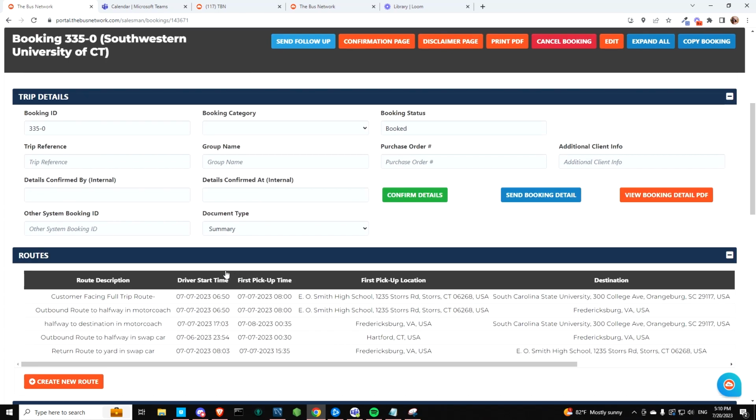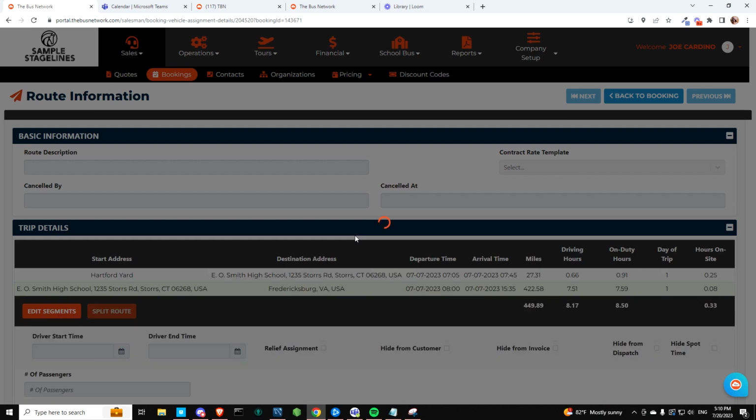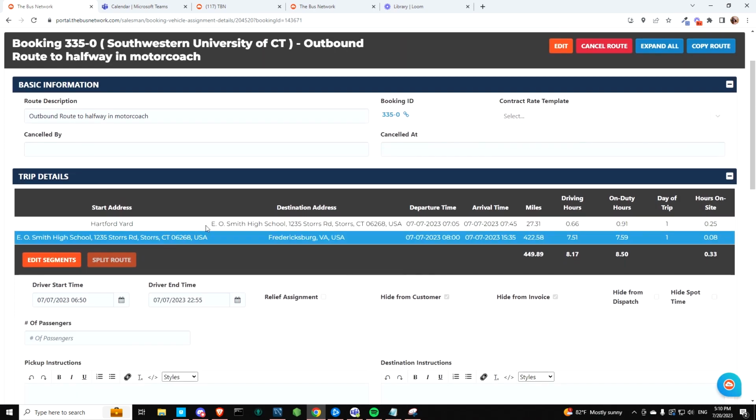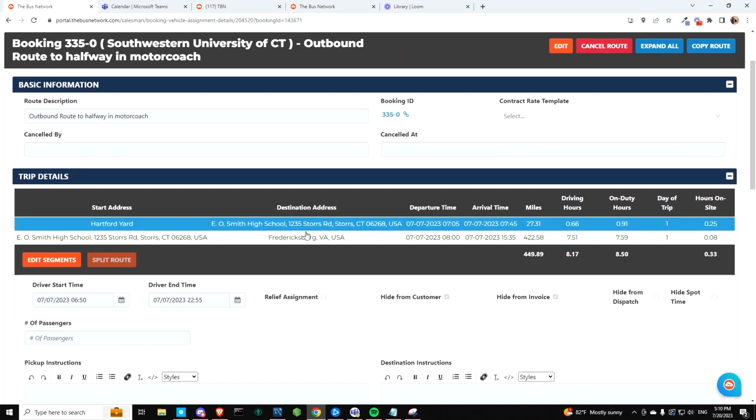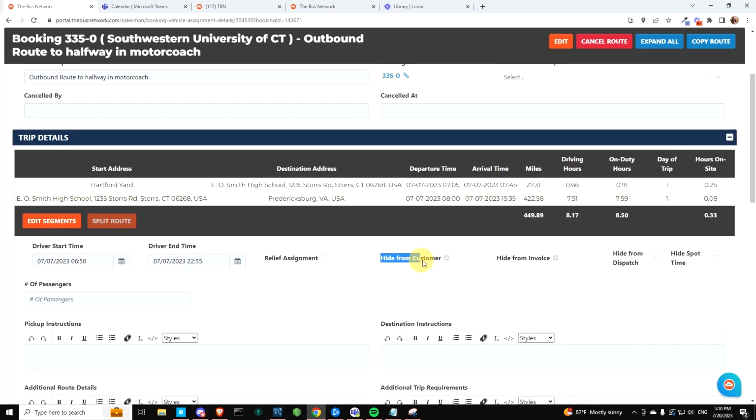and I'll head down to the next route, which is our outbound route halfway in the motor coach. And what you'll see here is we've got our trip that's going from the Hartford yard over to our halfway point in Fredericksburg. You can see this one is hidden from the customer and hidden from the invoice.